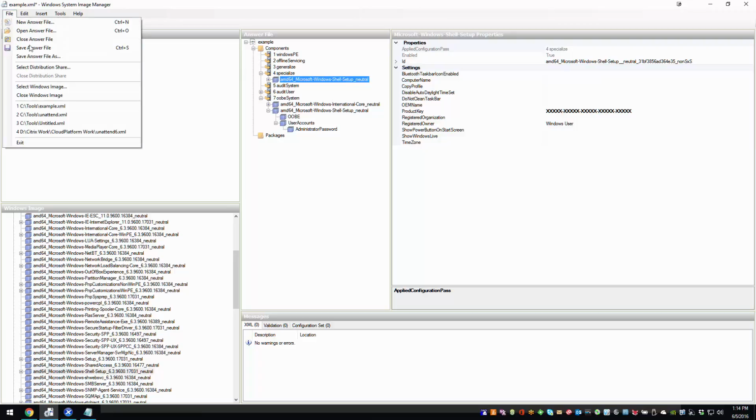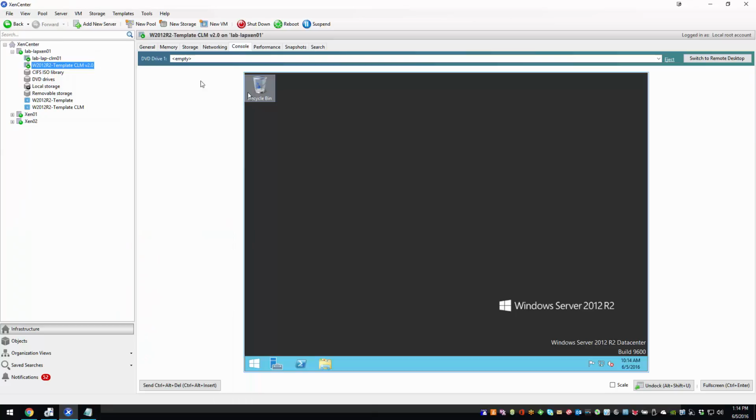Once you're done with that, you're going to do save answer file as, and name it unattend.xml. Save it somewhere where you can get to it from your VM. Because the next step is to build a clean 2012 base install, patch it, do everything you need to do. Don't join it to any domain right now. Just make sure it's clean and patched.